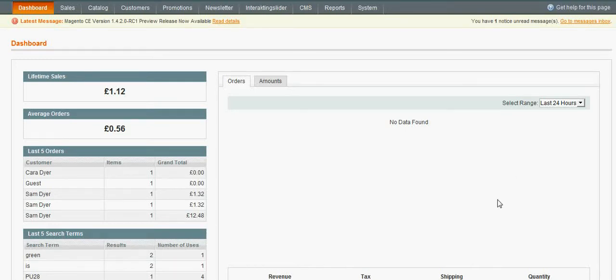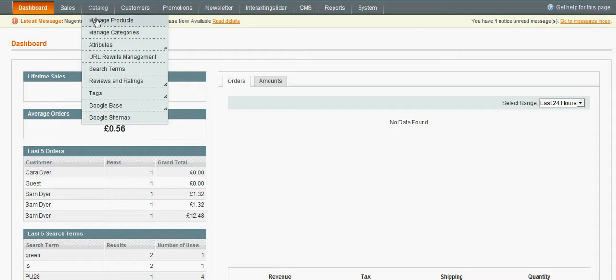Okay, what I'm going to show you now is how to add a simple product on Magento. So we've logged in, obviously you're used to doing that anyway. Using the top menu, we then go up to Catalog and then Manage Products. Even though we're adding a new product, we still need to go to Manage Products because it's managing products in a wider sense. So click on that.